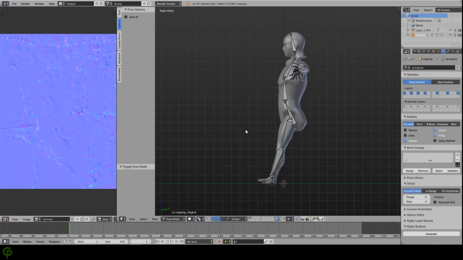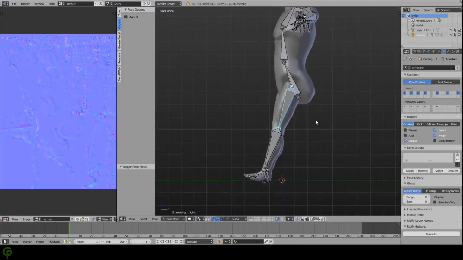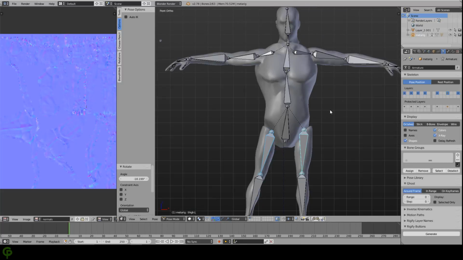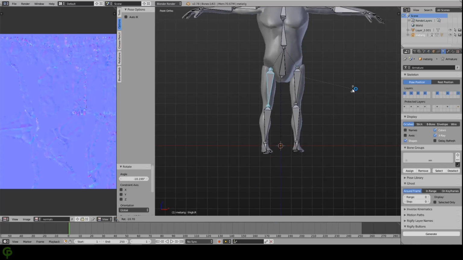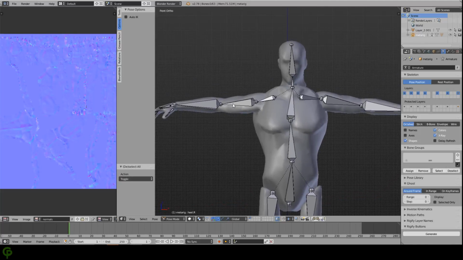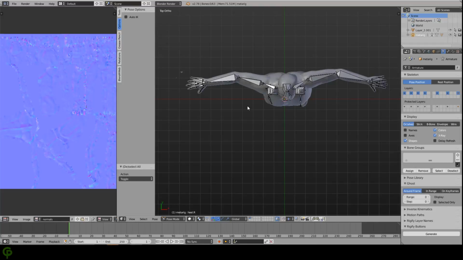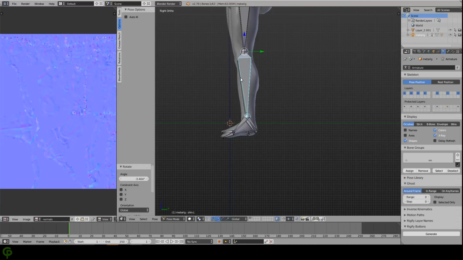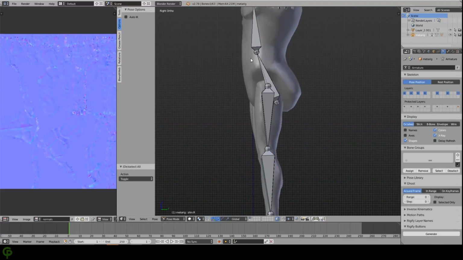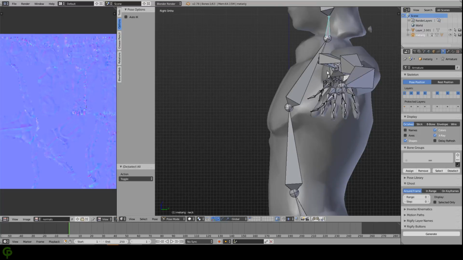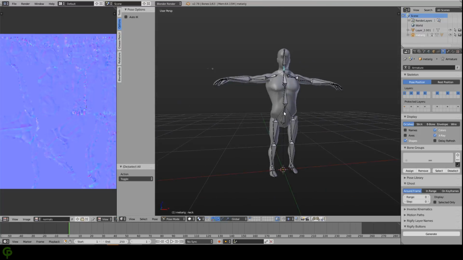And actually, because he is so bent, that could cause some issues. So I'm going to go ahead in pose mode and just straighten him out a little bit, so things go more smoothly. That looks fine. Maybe a bit of an angle in the knees. Okay, I think that's as good as we're going to get.